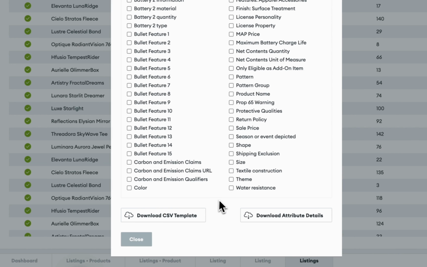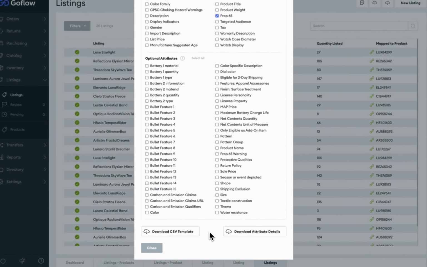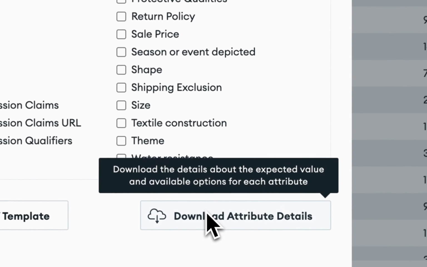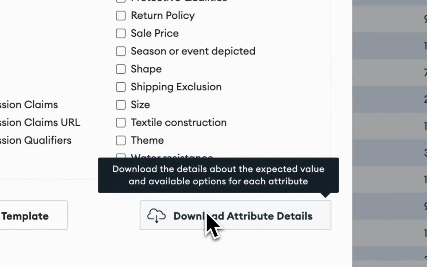And here's something even more powerful. This download actually gives you not just the column headers of what you're trying to update, but the individual details for every single attribute, like what type it requires, whether it's a number, whether it's text, whether it's a yes or no, and whether it's restricted to a list of choices. And if it's restricted to a list of choices, this download actually gives you all those choices directly in the file.